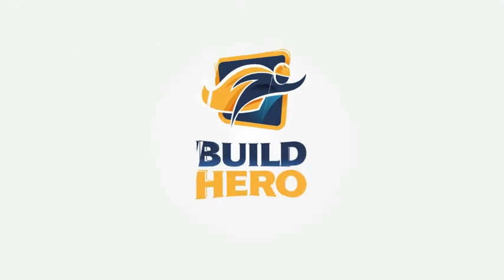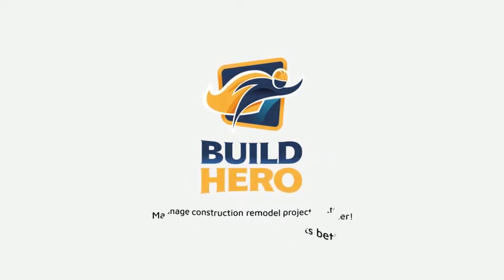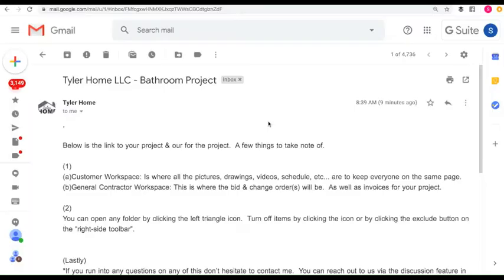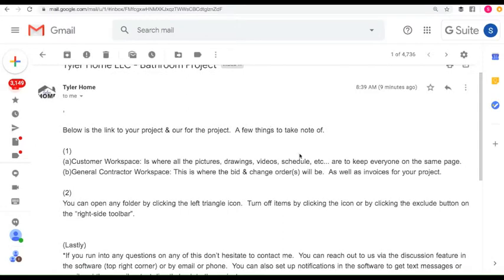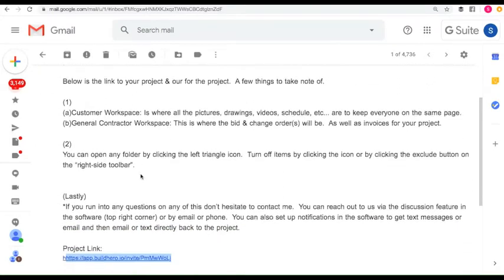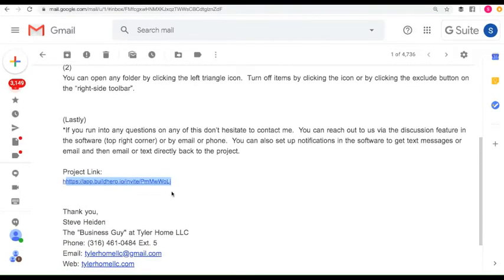In this video, I want to show you how to use Build Hero more efficiently with your contractor to make easier construction projects happen. Let's get started. Getting your project in bid from a contractor that is using Build Hero is actually very simple. They just send you a share link. They could do that via text or email. In this example, it's done by email. My contractor had some notes for me in here, and then my share link is at the bottom.